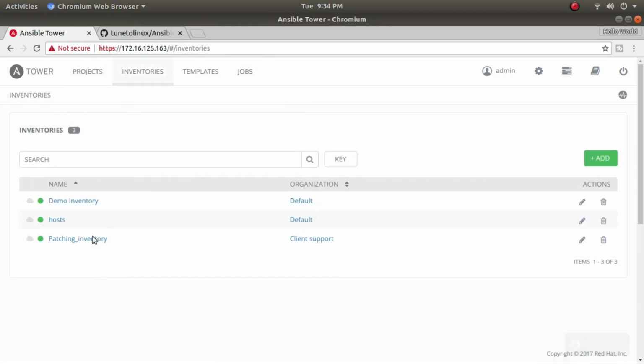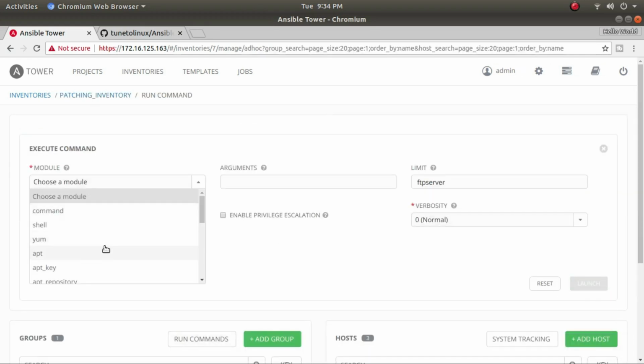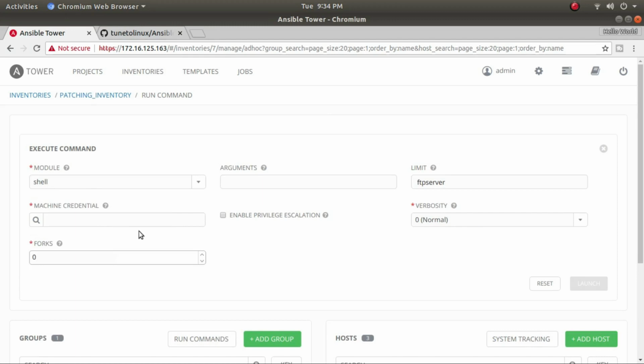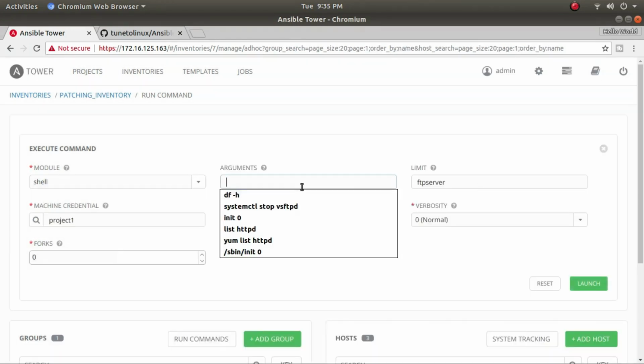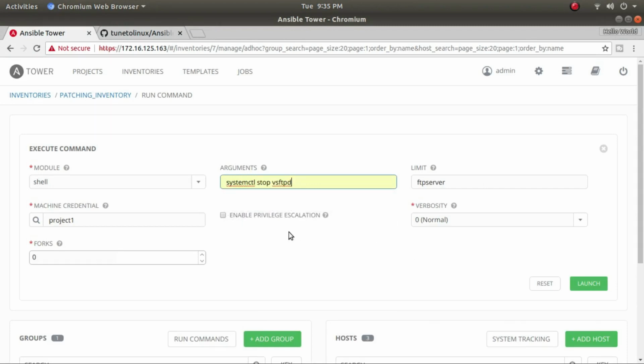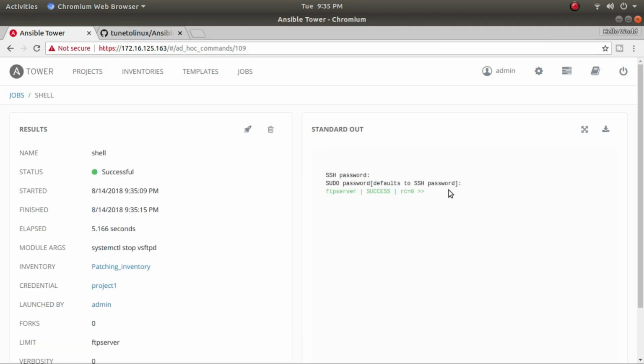Let me go to patching in inventory again, select the server, run command, and let me just select shell one more time, then specify again the command, enable privilege escalation, launch. And this time it worked. I'm not sure what the problem was.